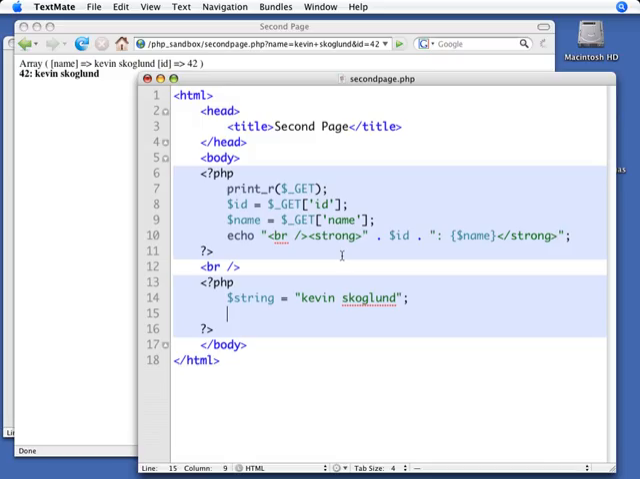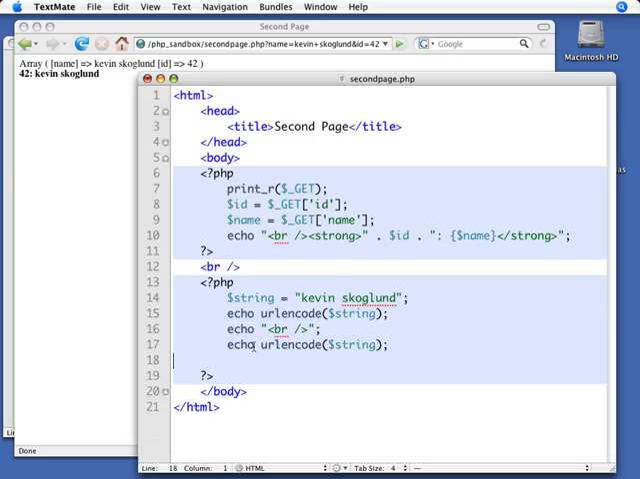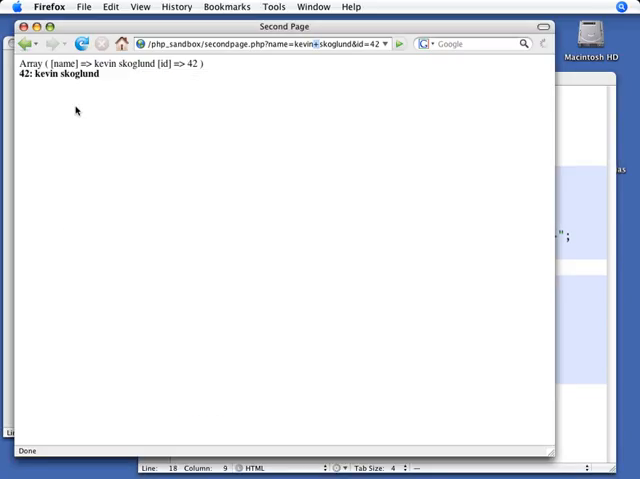We can echo back the urlencode of string. And then we'll go ahead and echo a BR. And then we'll do the new one, which is rawurlencode. And it just simply has the word raw in front of it. And we'll see the difference between those two. So let's go back and let's load up our second page. We don't need to change anything. And it came back, and you'll see the difference.